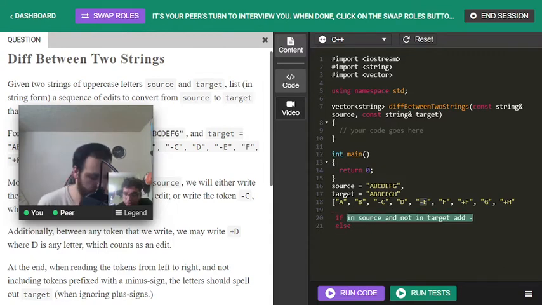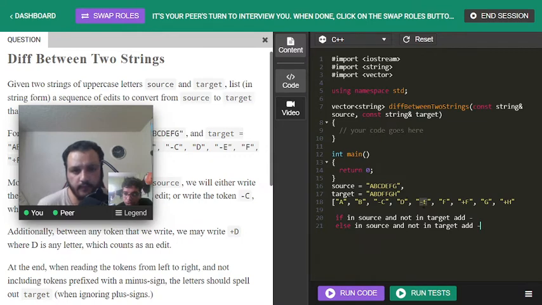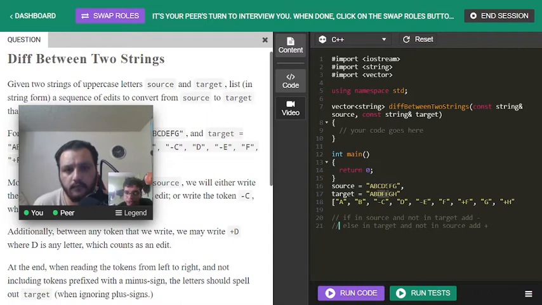So E was not there, so we have used minus C. And if F was present in both of them, we don't need to worry about that. After that, because there is one F in source and two F in target, if we have fewer elements, we can use a plus sign, and if we had more elements, we can use a minus sign. That's the thing, I believe.